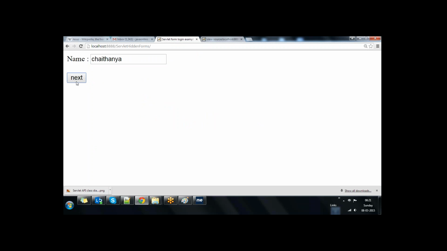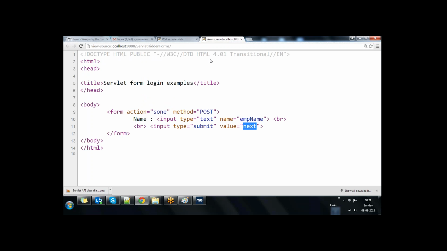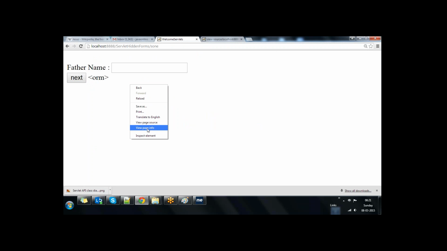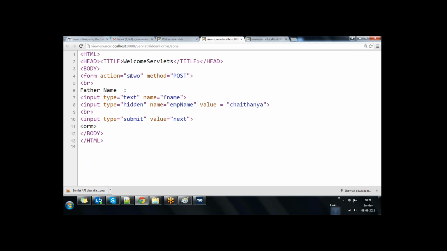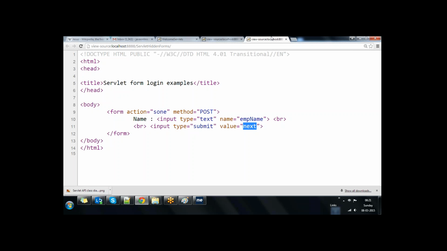Chaitanya given. Click on next button. Now this is the first form of the view source, right? Now I am right clicking on view again. We'll see what will happen. See here, form equal to S2, father name, text equal to F name, hidden field, name equal to emp name, value equal to Chaitanya. The value that I gave right here, that value came here, Chaitanya, the first name value.